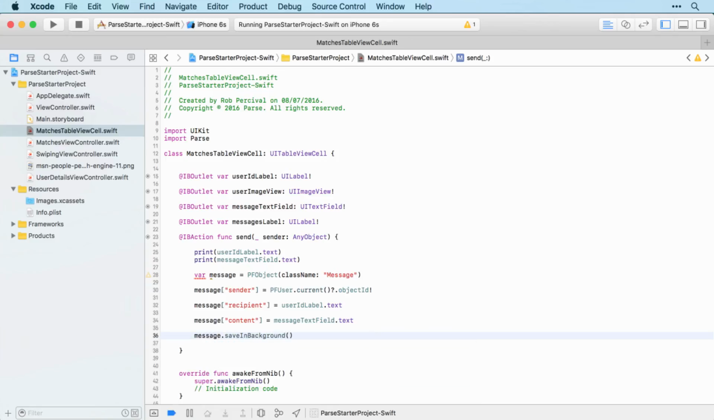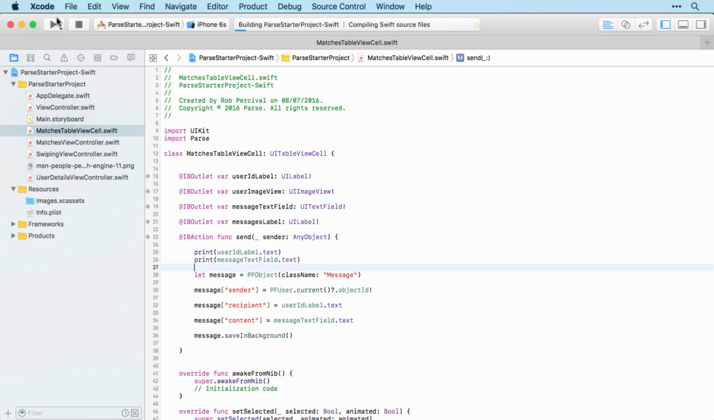And I'm just going to use save in background. We don't need to show the user that it's done, though you could show an alert or something if you wanted to. There we go. So let's just try that out. We should be able to send a message and have it save on Parse. Of course, it won't actually appear for our user yet. That's our final step.